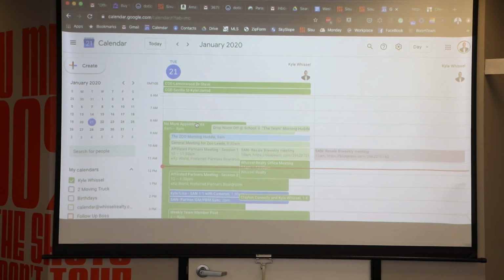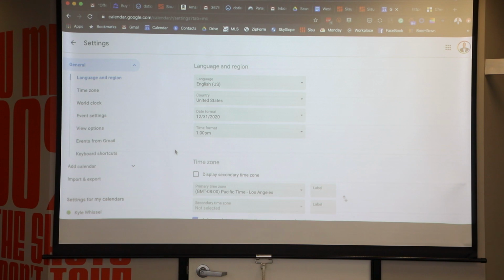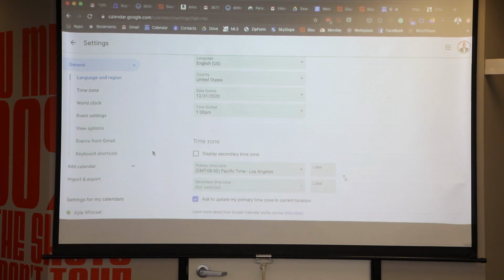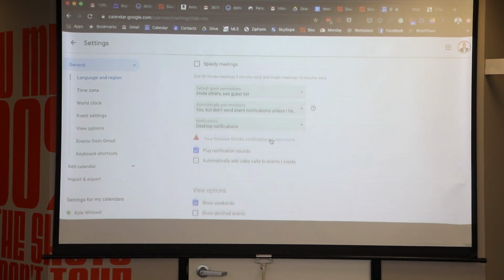But use the reminder systems in here. Make sure you have reminders on, and you can actually set those by default in Google Calendar. So you can go up here to Menu, Settings, and then you can come down.